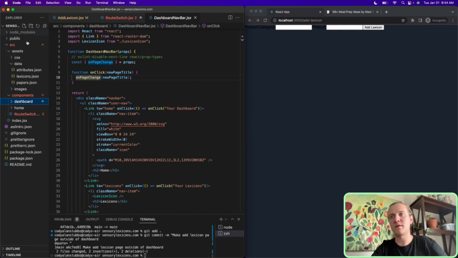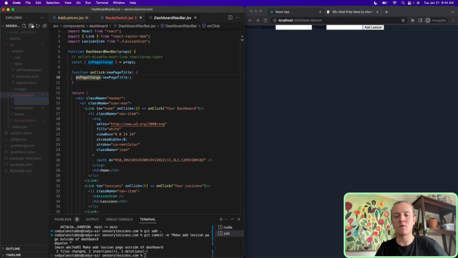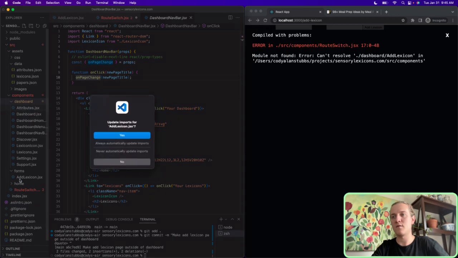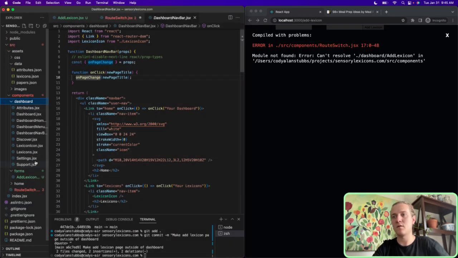And I think I'm actually going to create a new folder for these forms. And I'll put add lexicon in this form. And I do want it to update the imports.